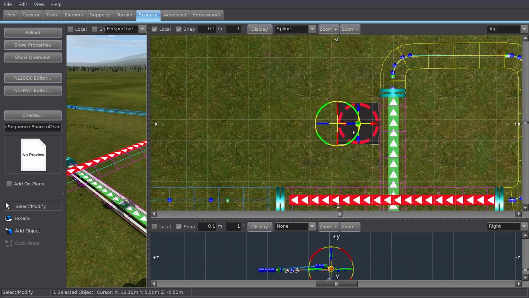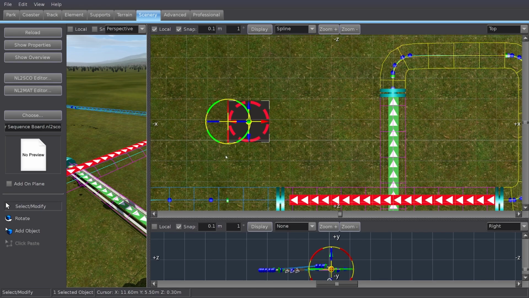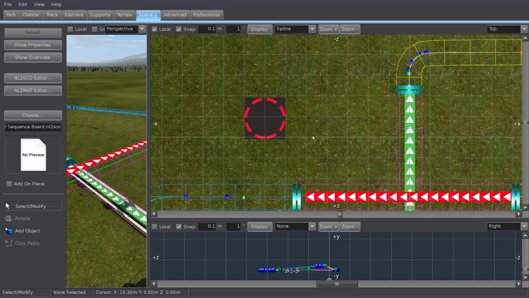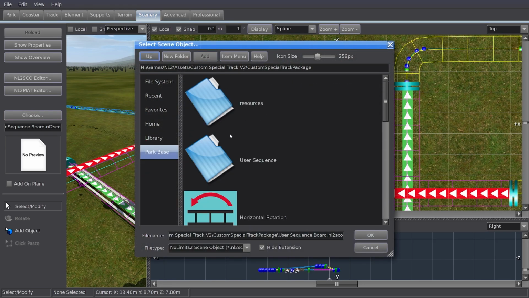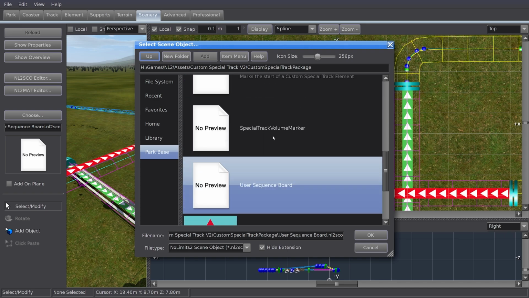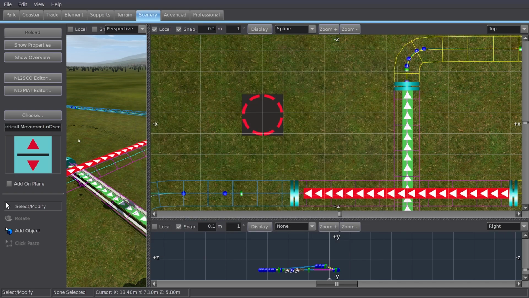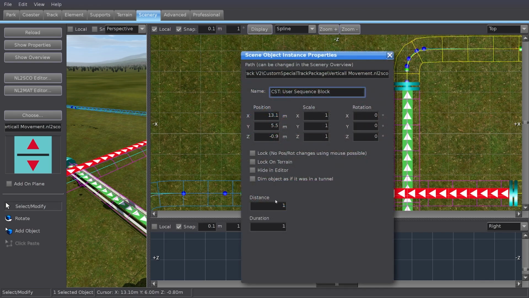All right, top view, that's a little bit easier. This is our sequence board. And now we want to get an animation going. So we select a pre-defined animation, for example, vertical movement. We take that, place it on the sequence board, click it and configure it. Here, very simple, it's still in the concept phase. We have a distance, which is in meters. Let's say we want to move up 2 meters over a duration of 1 second.